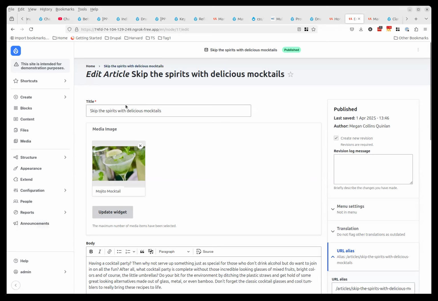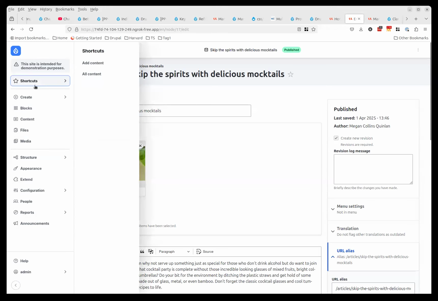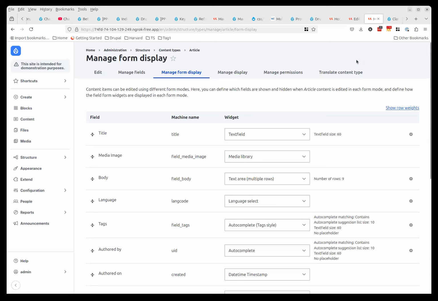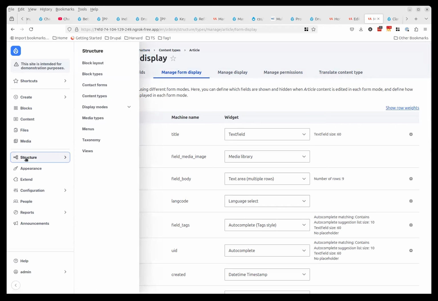So editing a node page, that's not a path that you can really get to from the navigational menu. You can go to content and then select a page. But if we go to manage form display, even here we have the breadcrumbs, but structure in the admin menu is not highlighted. Exactly.